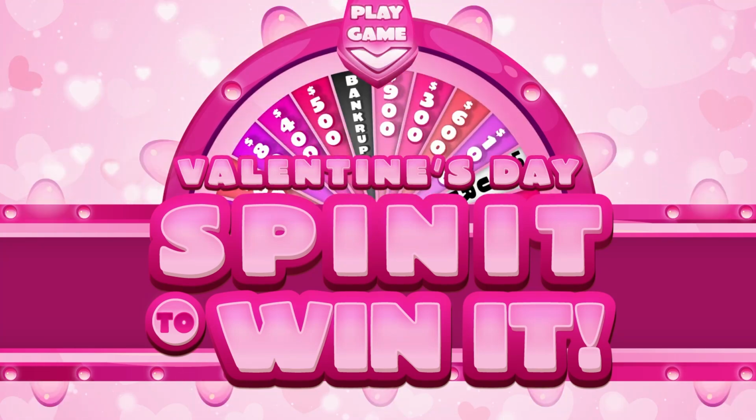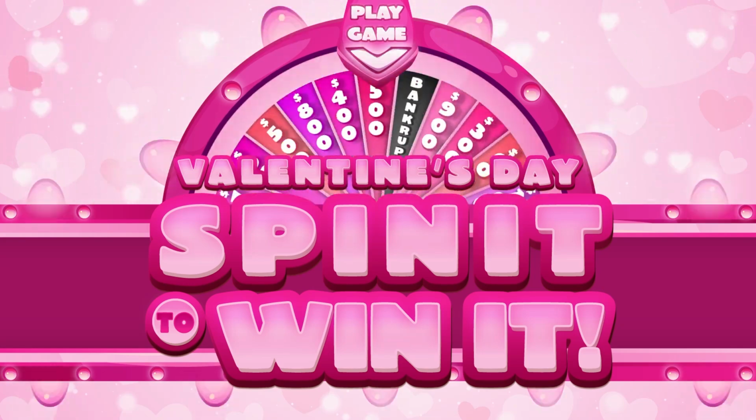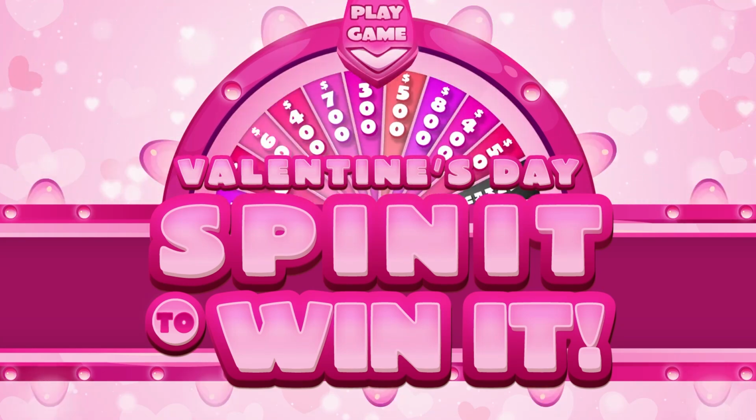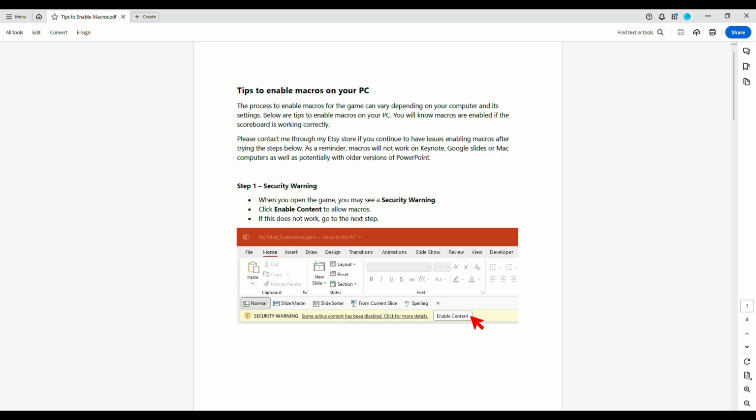There are 3 files with different sound options: normal, low, and no sound. For the version with the scoreboard, you will have to enable macros. There is a file included in your order with tips on how to enable macros on your PC.